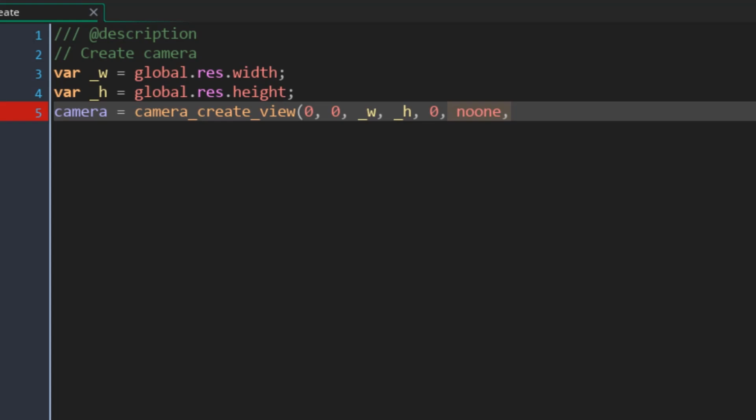Then we have the object that it should follow. Later we are going to set this to the player, but right now we don't have an object for that, so I'll set this to no one, which simply means no object or instance. Then we have the speed limits of the camera on both axes, and since we don't want a limit, we'll set these to -1. That simply means no limit.